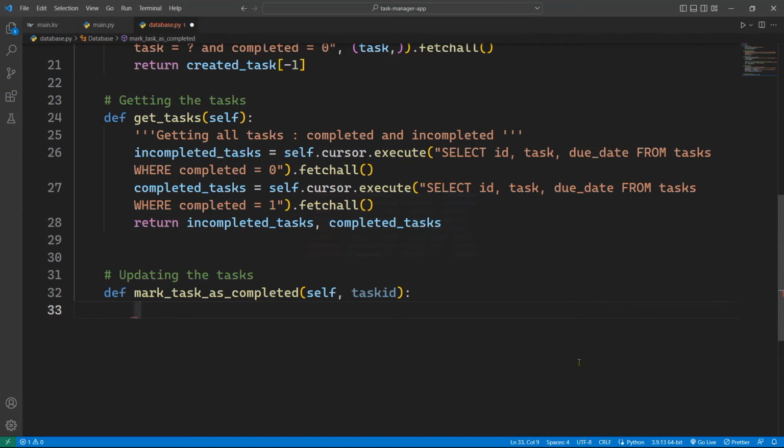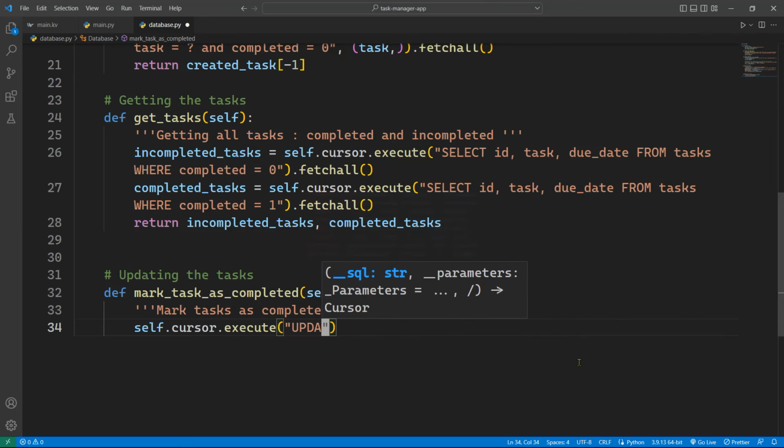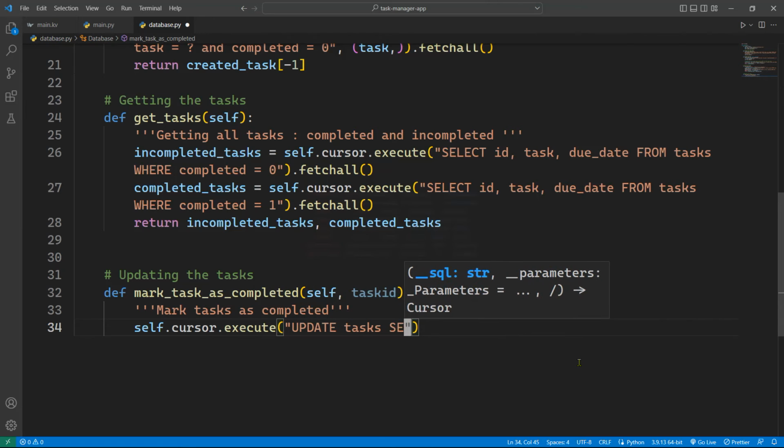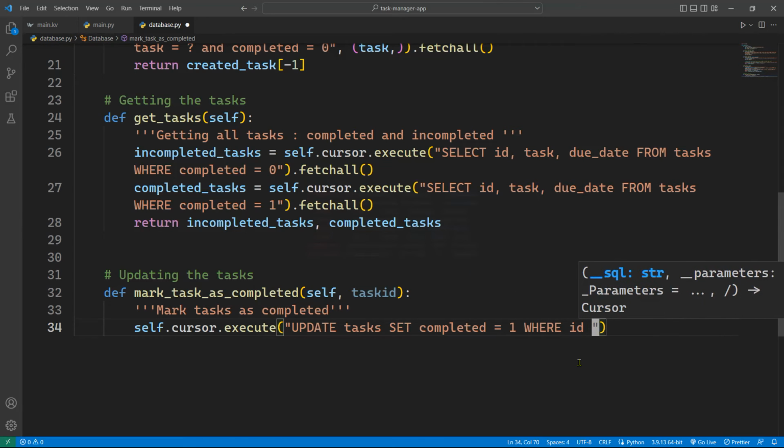Then here, let's add the doc string. I'll say mark tasks as completed. So again, we'll say self.cursor.execute, and I want to update the tasks. I want to set completed to 1, where the ID is equal to question mark, which means that whatever the task in question is going to be completed or incompleted, right? That's why we follow that by the task ID here in the parameter. And that's it.